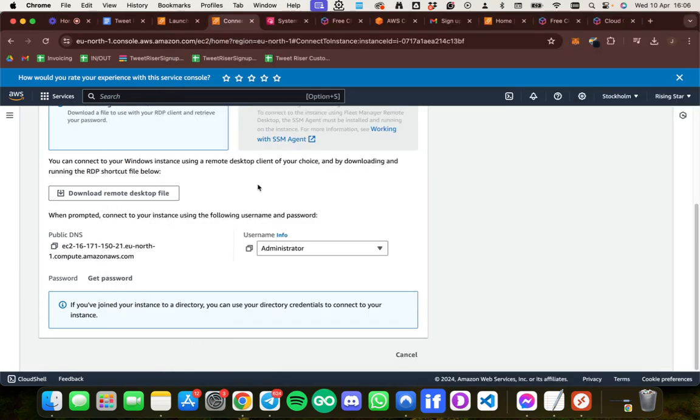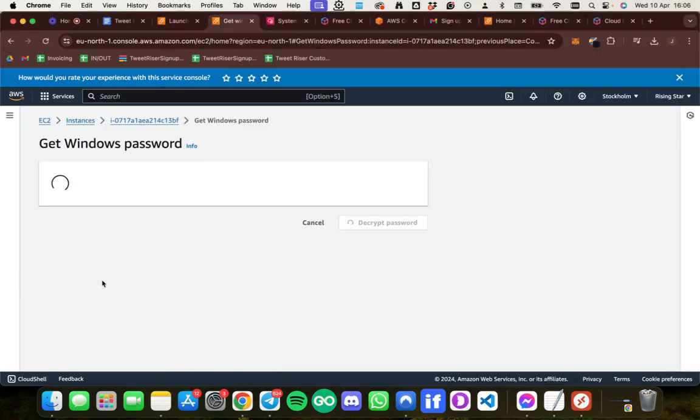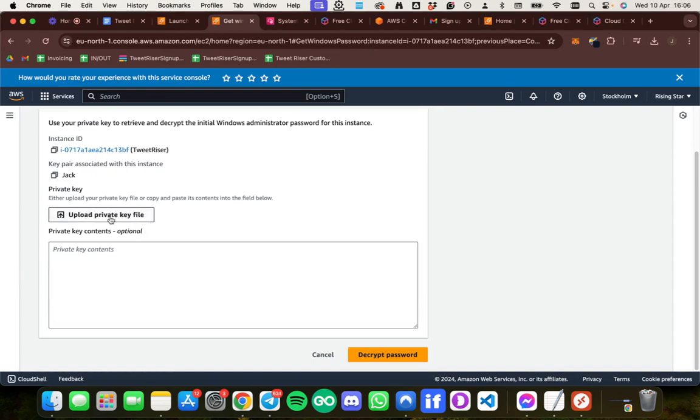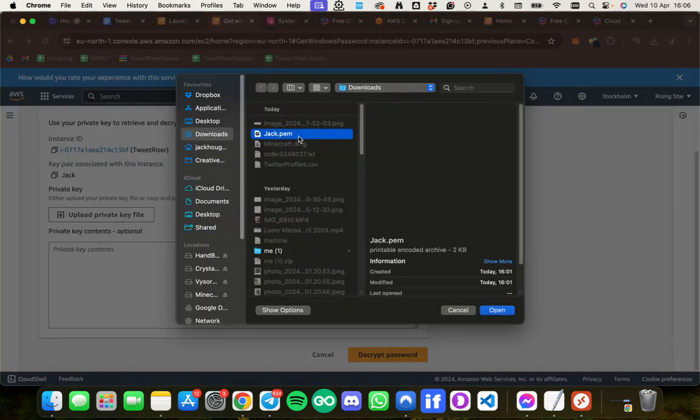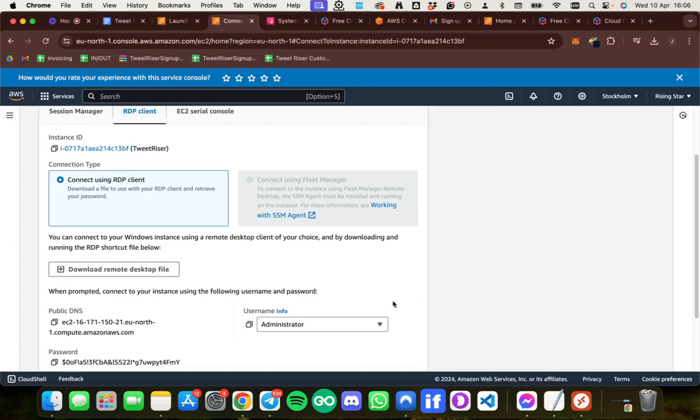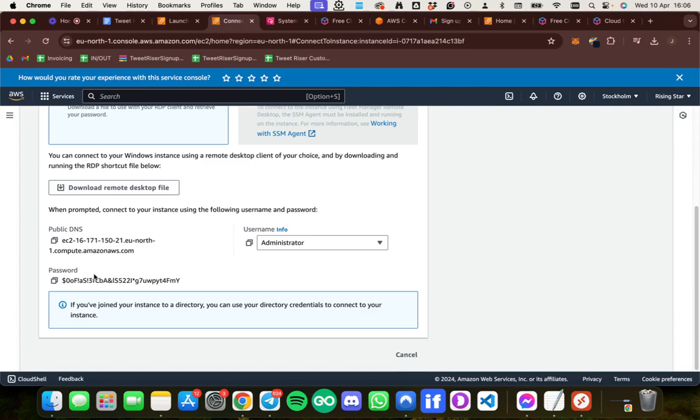So we're going to go back here. You just want to press this get password button. I'm going to upload that private key file that you had before. So this, and then there's going to be a button. I've skipped it because it had my private key. It says decrypt password, and then it's going to give you the password.